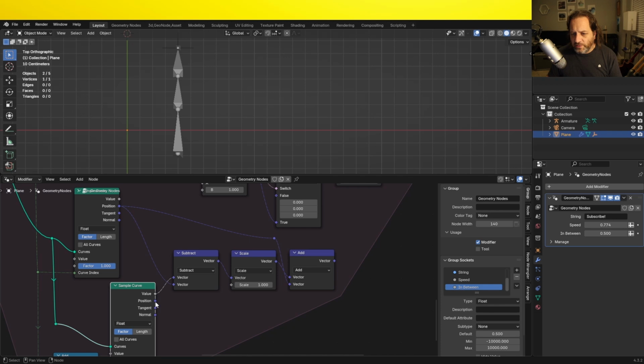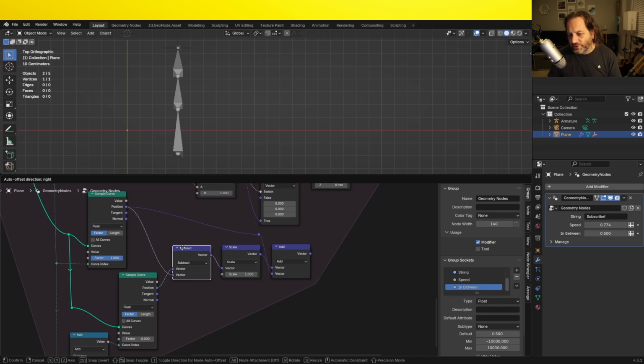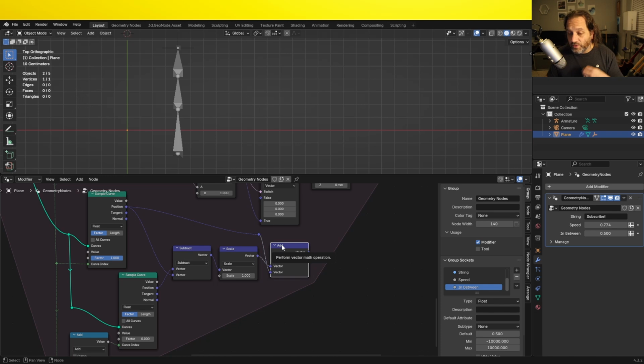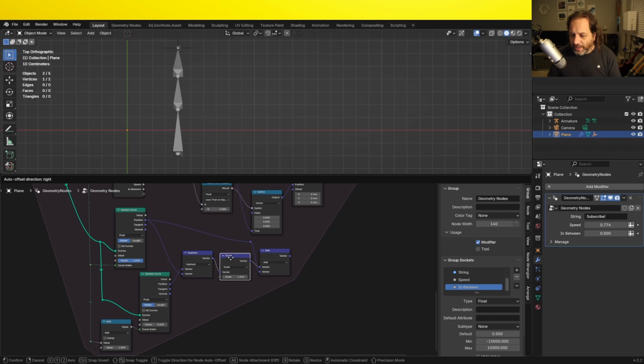One minor correction, I'm just going to fix this. I want the position, not the value, coming out of that socket. So I've got my first position and my second position, subtracting my first position from my second position, scaling it by some value, and then adding back my original position. So those are the steps that we just took on the graph. Now let's figure out what we want to scale by.